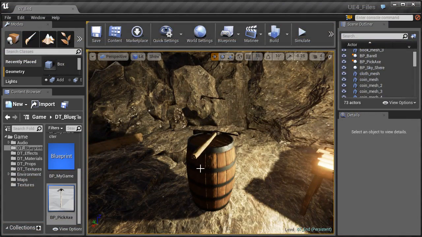So we started out by creating a player character that we could set up our inputs to allow the player to move around, also how to jump and then look around using the mouse, and we even created an interact blueprint that would allow us to interact with objects in the scene.